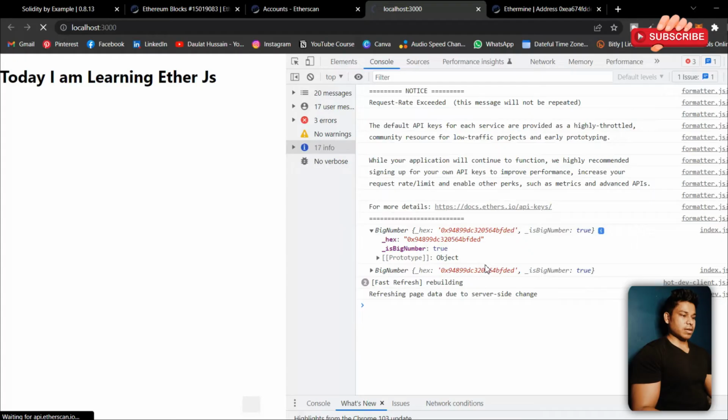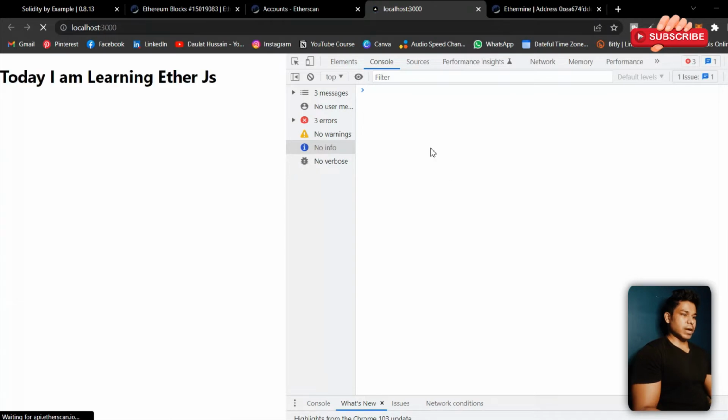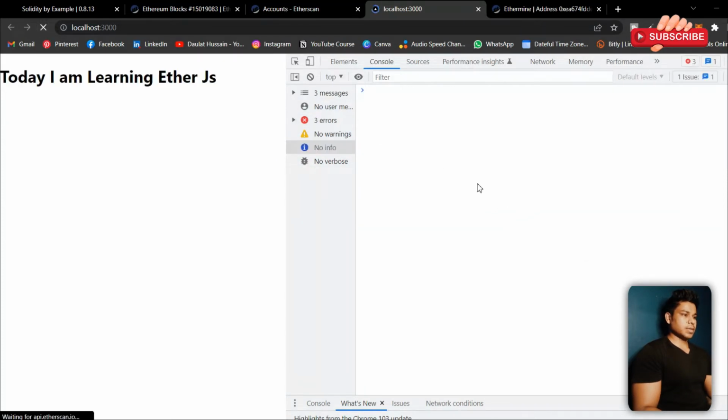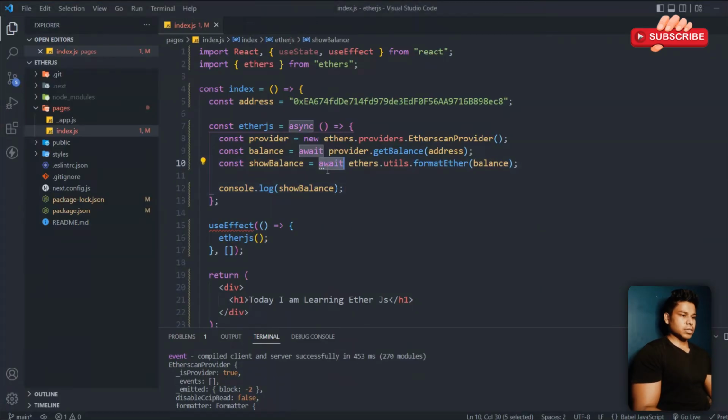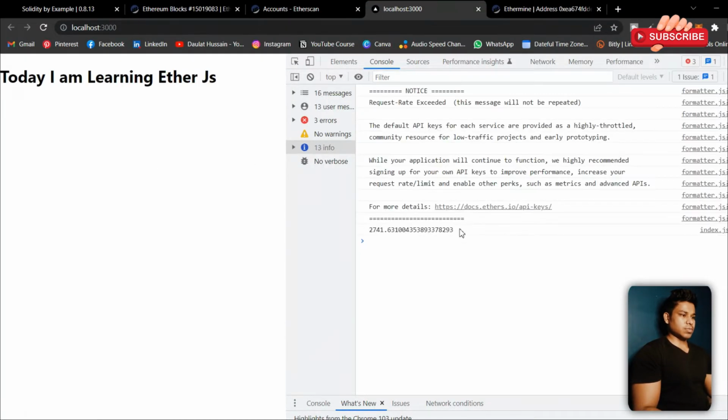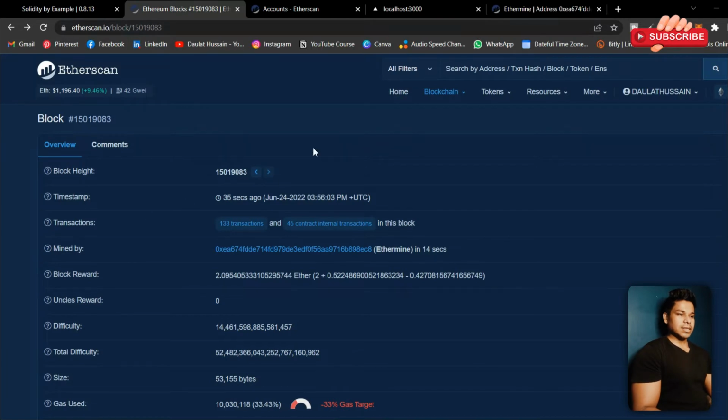And here we are. If I come back to my browser, let's see the balance. Just a moment. Right now we are not getting anything. Let's reload the browser one more time. Hope this time we'll get the data. No, nothing is happening. Let's remove this await and see what's causing the problem. Okay, here you can see the balance, 2741, and if I come to Etherscan, this is the exact value. Okay, I lost the account, not a big deal.